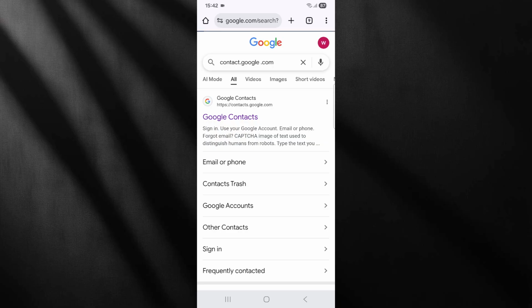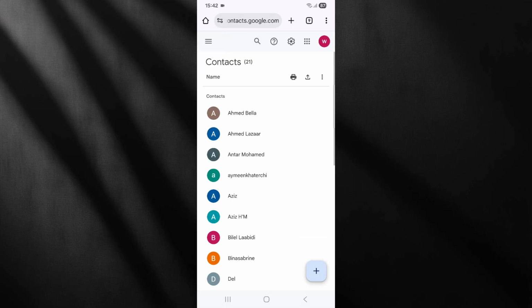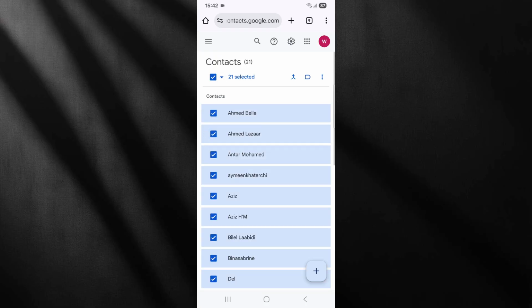Once you are in, you can select contacts individually, like this one, or select one and use the drop down arrow to select all, like this one, and select all.